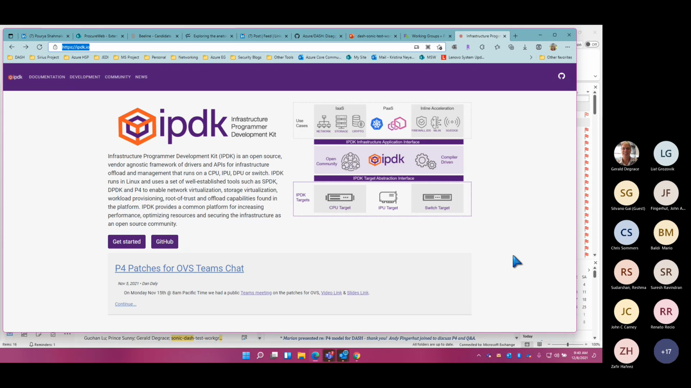Because if I remember the PINS project, right, the extension side APIs haven't really been approved by the SAI community. It's different from the Dash APIs, right?